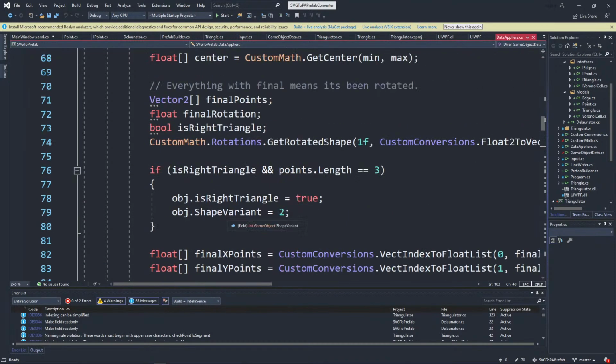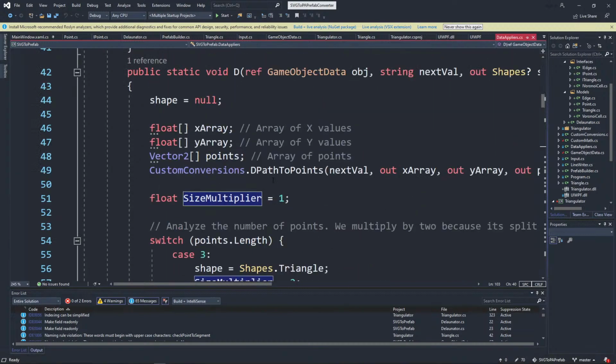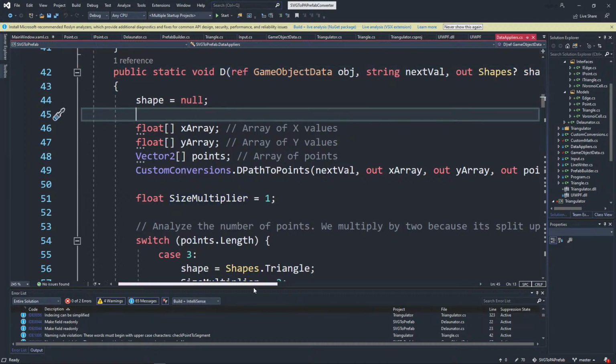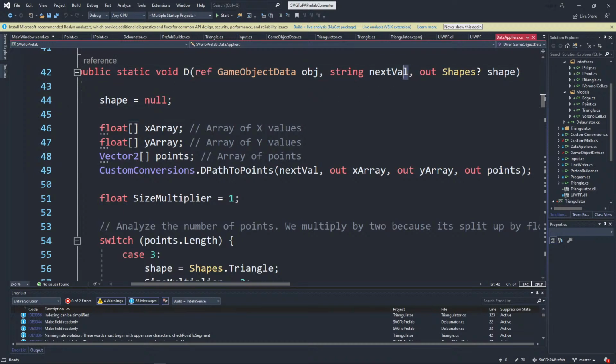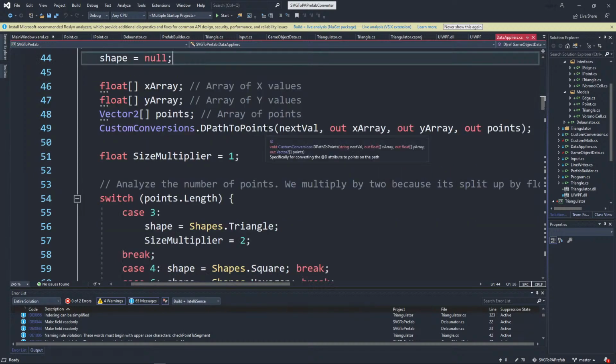Yeah, I haven't looked at this code in so long. And I have just like 45 minutes left to stream. Alright, so this D function here basically takes in... oh my goodness, I don't even know what this algorithm does. This is concerning. Oh, this string is a list of stuff. Okay, that makes more sense. Yes. D path to points.